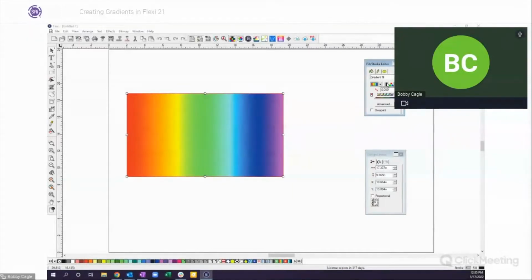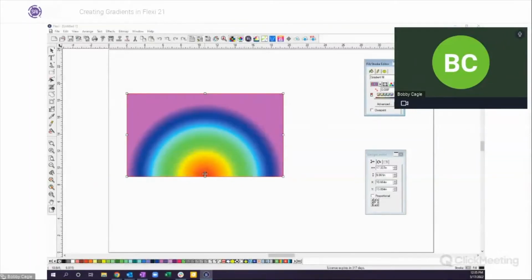But then the next block over here, we have an option where we can do multiple types of gradients. So how did they create the bullseye gradient that you saw? Well, this is our linear gradient right here. The circular gradient is right here.